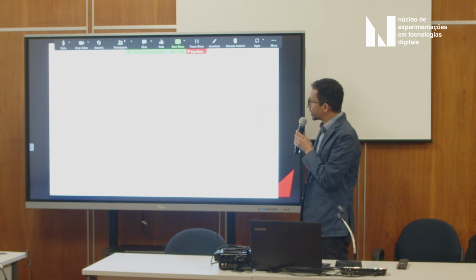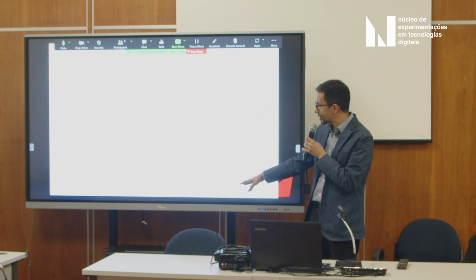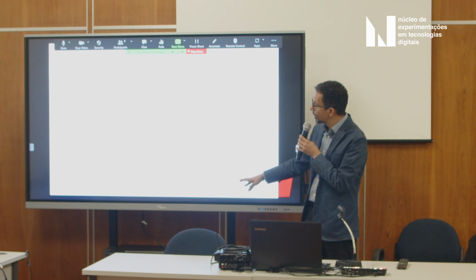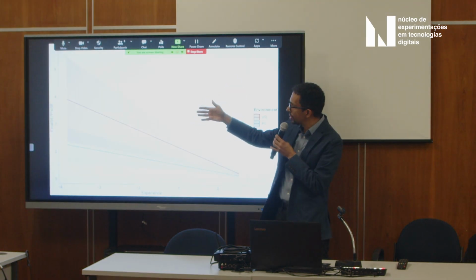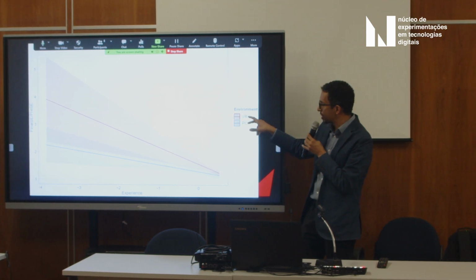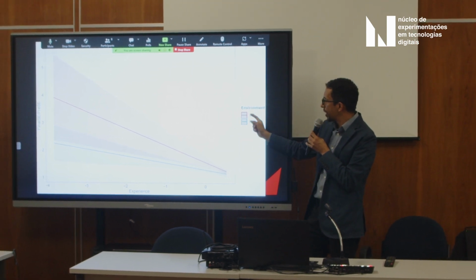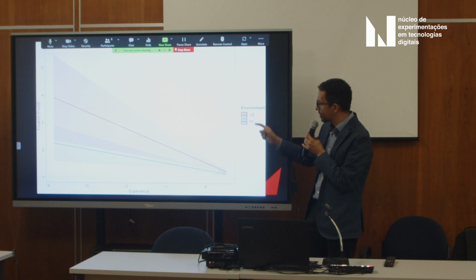So here are the plots to make it easier to understand. In the x-axis, we have experience. On the y-axis, we have the ratio between final self-efficacy and initial self-efficacy. And each of the lines represent one of the environments. Red is the VR environment, and in blue is the PC environment.